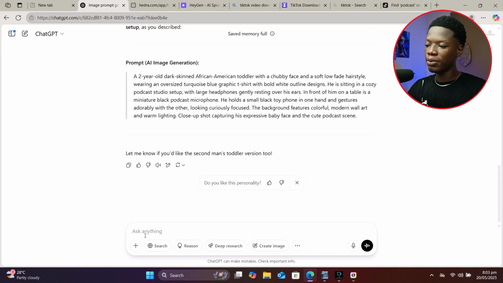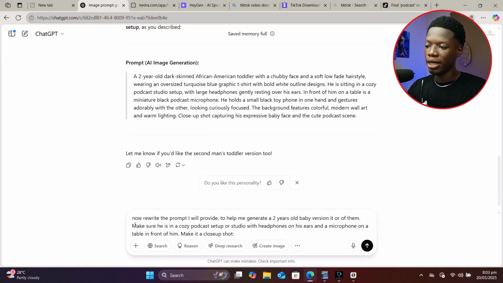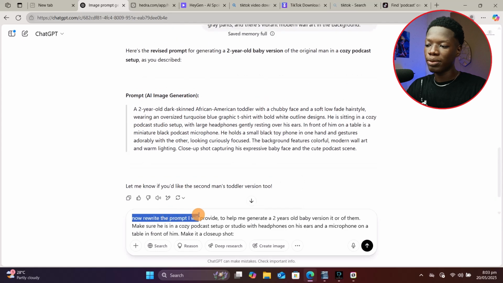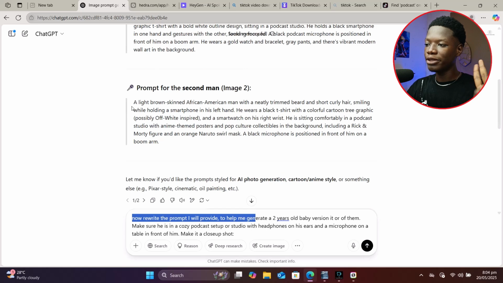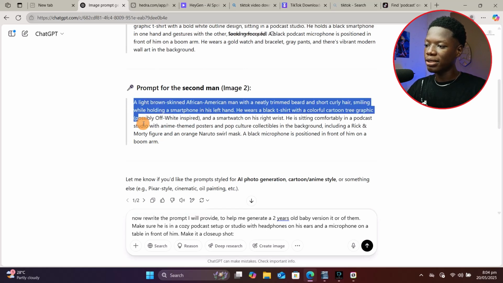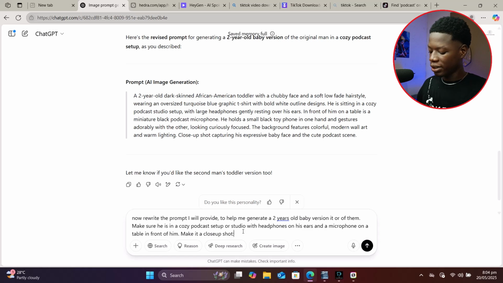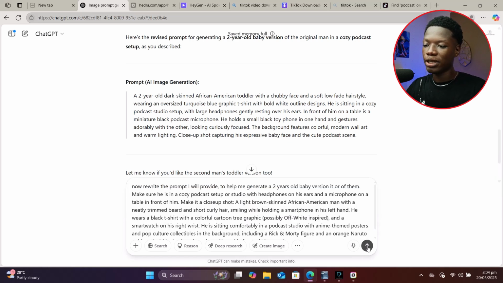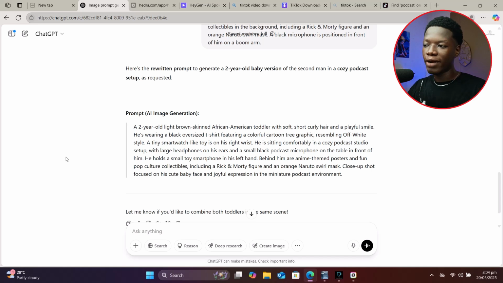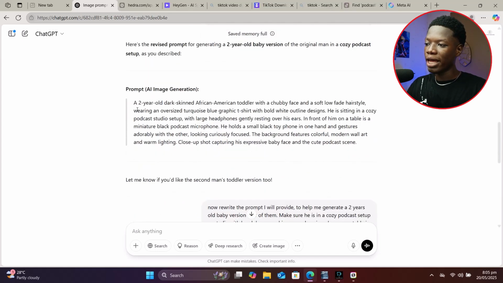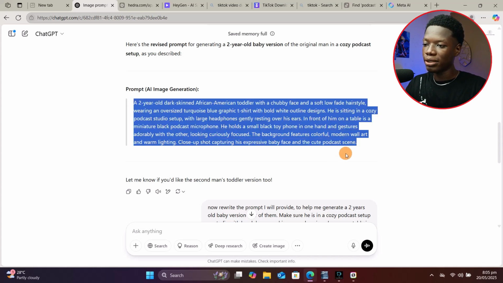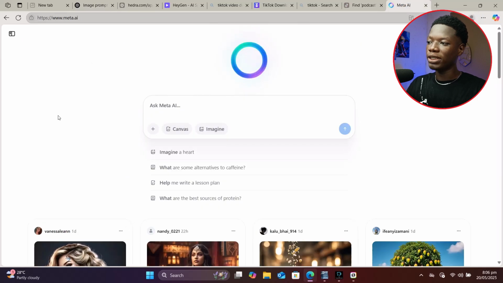With image 2, you are simply going to enter the exact prompt in here. That is the now rewrite the prompt and so on, and go ahead and scroll back up to image 2 and copy it just like this. Come back to the description box section and paste it in here, and click on this arrow right next to it. The prompt we just entered is going to help us generate the baby version of the second image. What we are going to do is scroll up to image 1, that is for the baby version, copy it like this, and come to this particular platform right here, which is Meta AI.